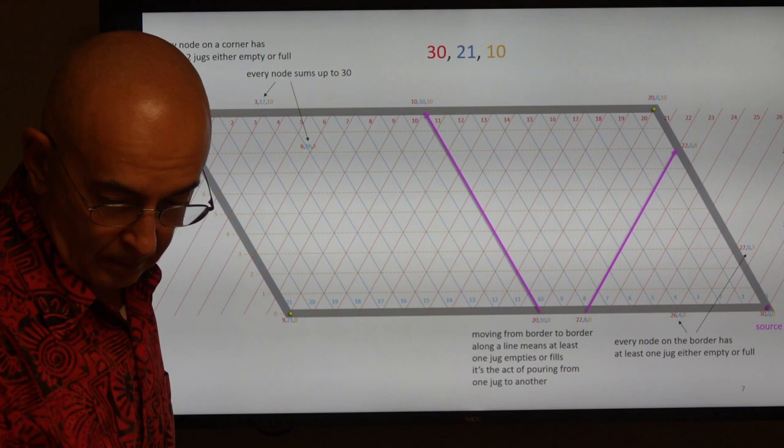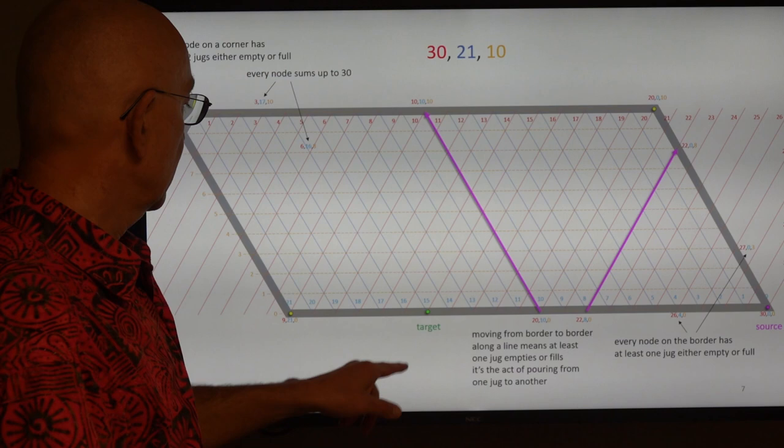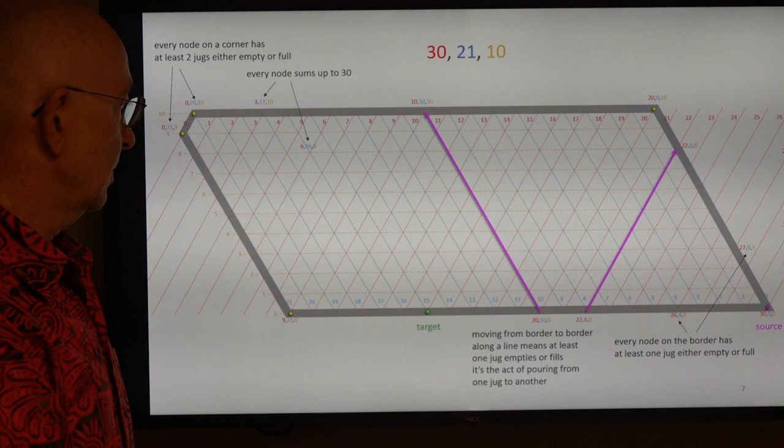Okay, so that's the source. We start with 30, so the red container is full, the blue is empty, and the yellow is empty, and we need to end up at the target, which is here. So it's 15 on the blue and 15 on the red. That's the only possible location that has 15 that will work for us. So we need to bounce from this pink dot to this green dot.